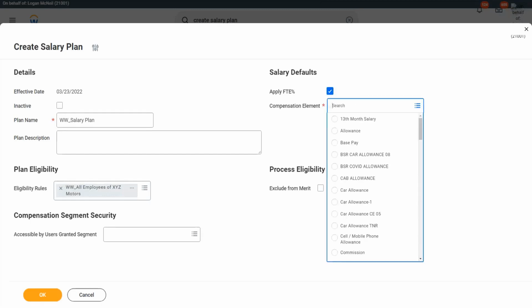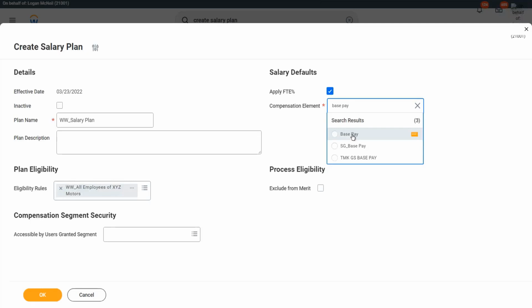Compensation element is the actual link between compensation and payroll, right? So this is a heading under which the worker is going to get paid, so we are using base pay. Exclude from merit: is this part of the merit process? Is your salary part of the merit process? If yes, do not do anything. If you do not want to include salary as part of your merit plans, click exclude from merit.